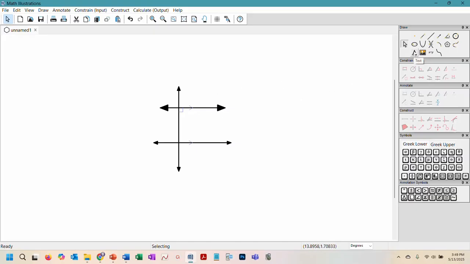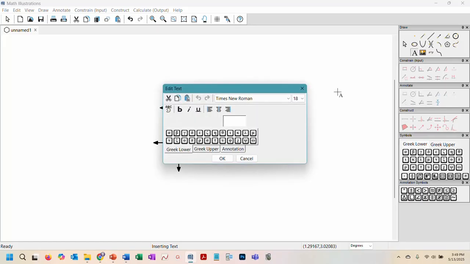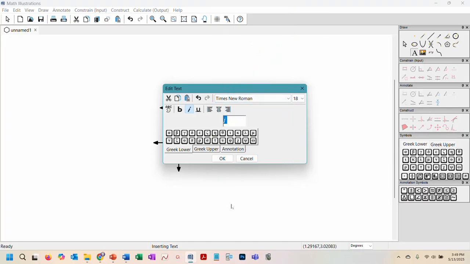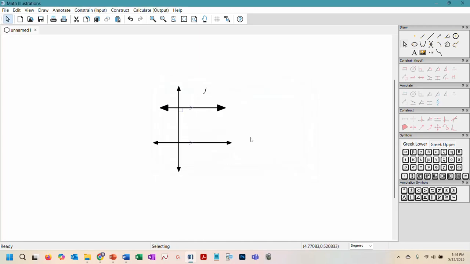So then I go up here and I grab the text box, and I'm going to choose lowercase j on my keyboard. I can select it. I can make it italicized. You can choose from all the different fonts that you have on your computer. You'll notice down here you also have Greek letters, lowercase Greek, uppercase Greek, and you even have some symbols that are quite useful. I use the degree symbol quite a bit. I say OK, and then you can take the J label and drag it around maybe over here.